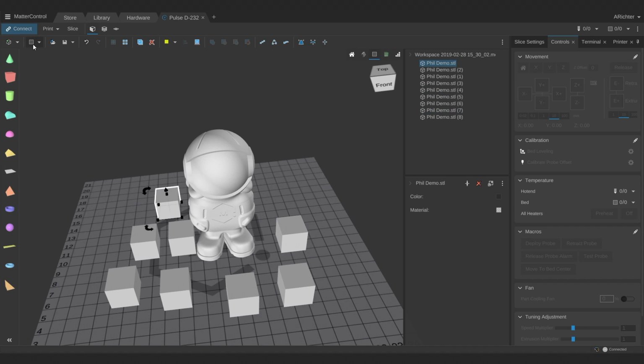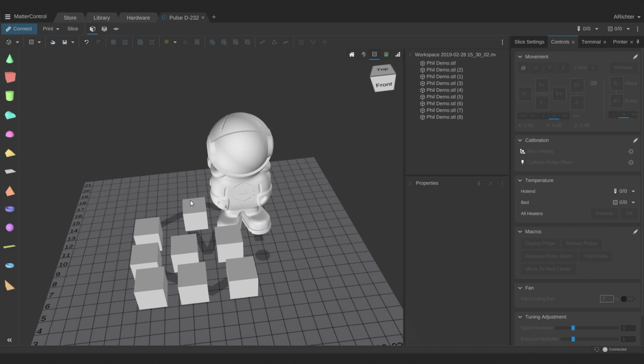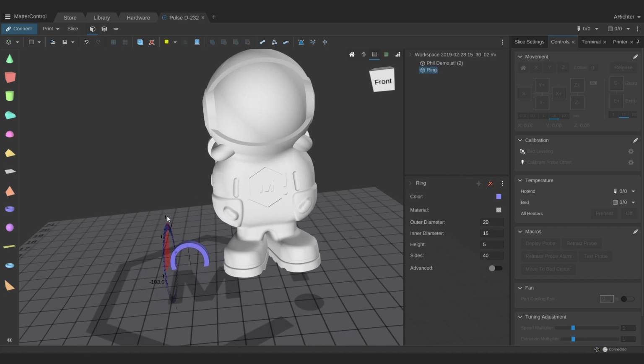Instead, what I can do is go up here to this grid and click the drop-down arrow and arrange all parts, and it'll space them roughly centered in a grid shape near the center of the bed. Now, for example's sake, I'm going to delete these cubes and swap them out for a ring. Just for example's sake, I've oriented this ring at a weird angle. Normally, you'd want to print it flat with the bed, but this will be better explained in just a second.